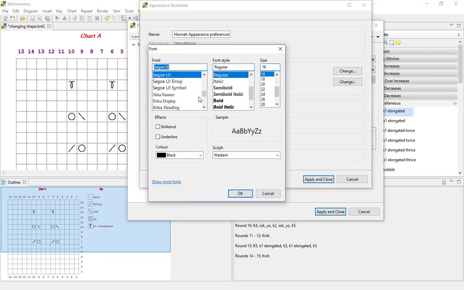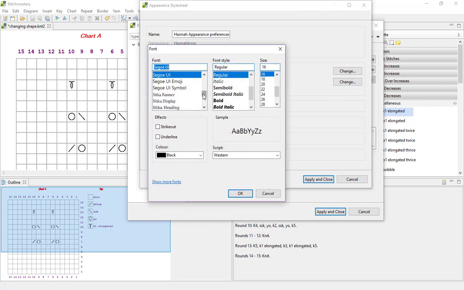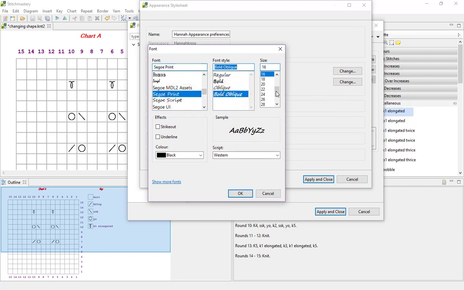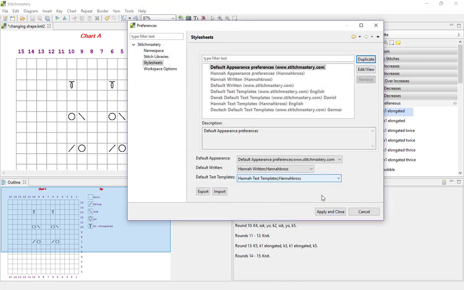So let's say I want for the numbering and so on Arial, and something a bit jazzier for the titles. Try this. So we're going to click Apply and Close, and I will set Hannah Appearance Preferences as the default here. Click Apply and Close again.